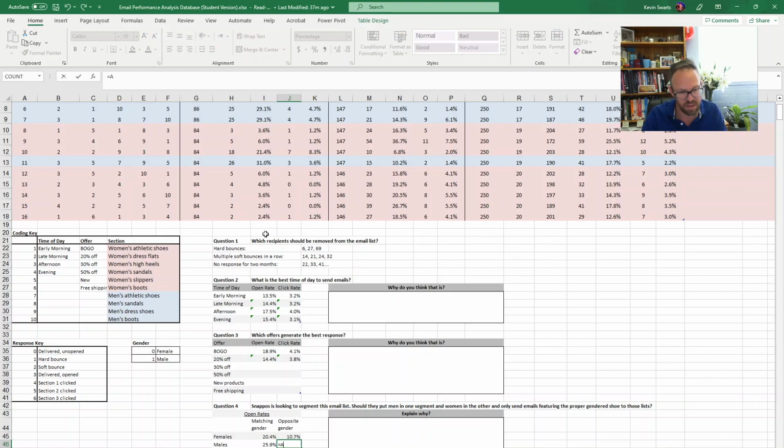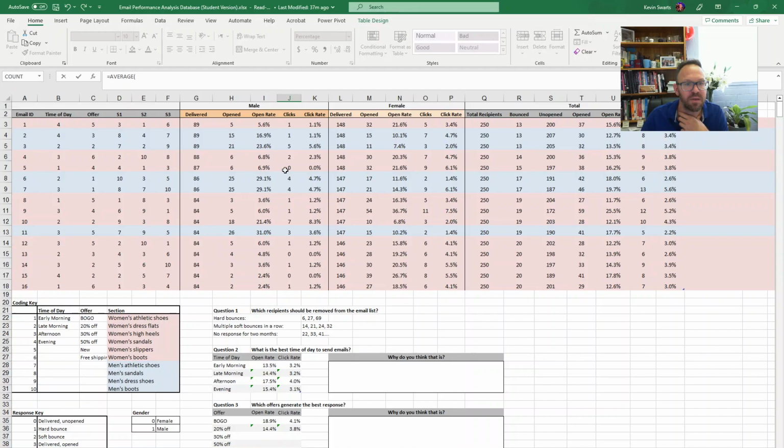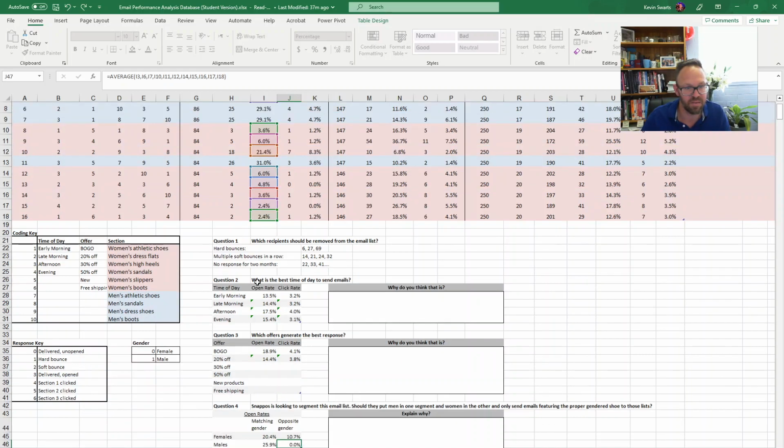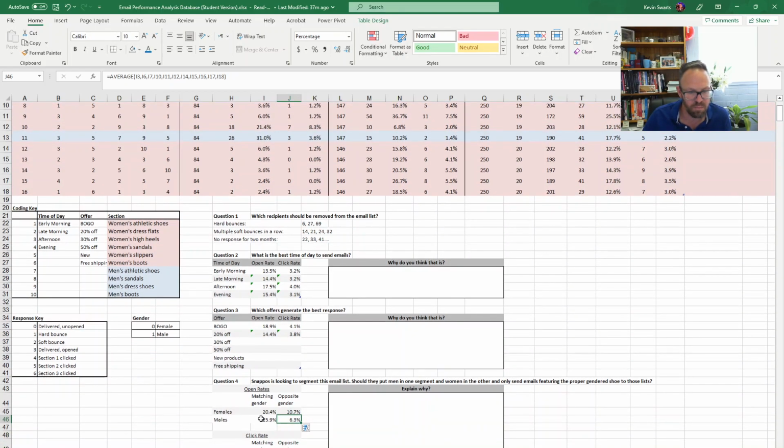Right, let's look at the average of the opposite gender for males. So we've got the open rate there of that one. These are the males here with emails with women's products. That one, that one, that one, that one, that one, that one, that one, that one. Now I've lost my colours. Let's see, yeah, no, they come back. Right, and 6.3, which is lower than the women. So men open it more when it matches.